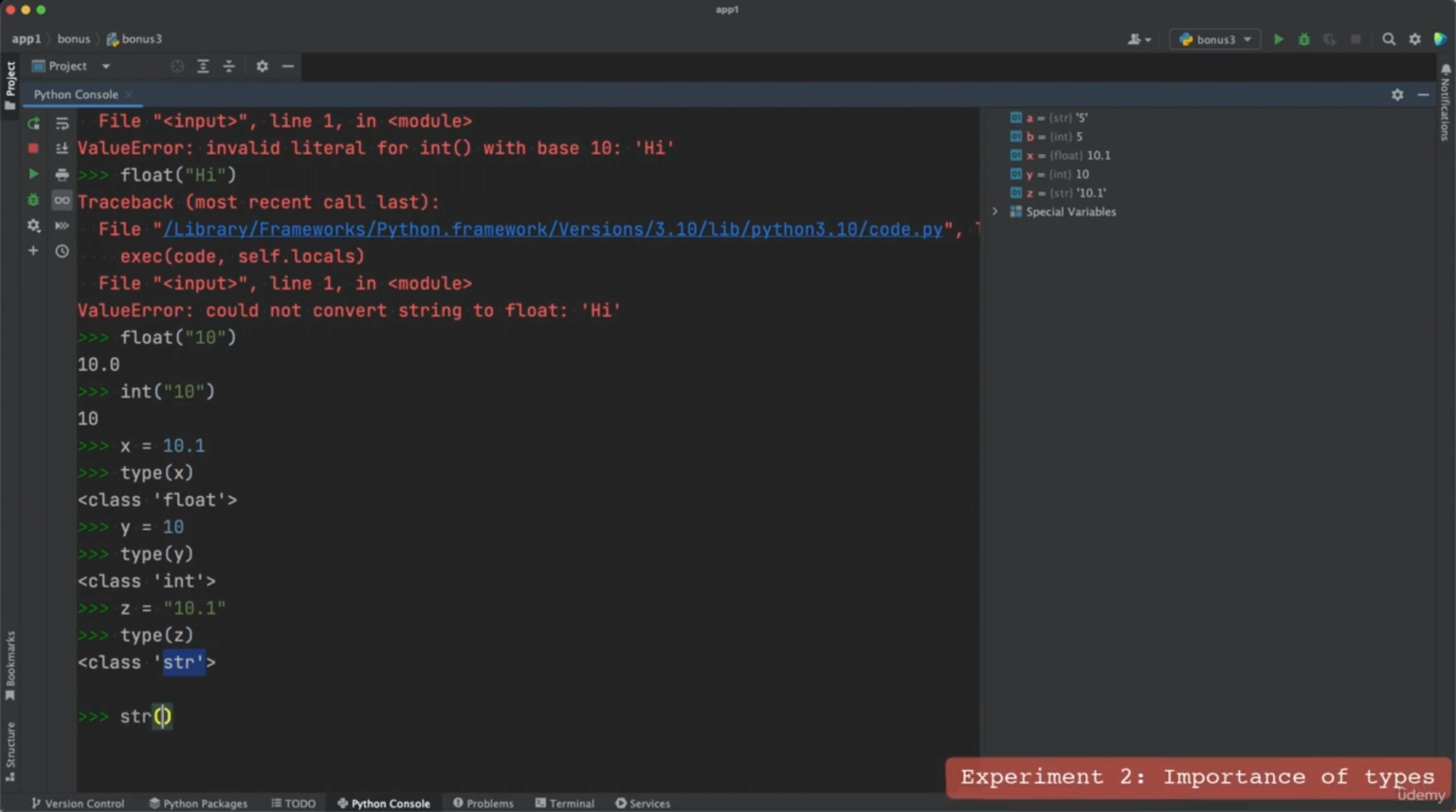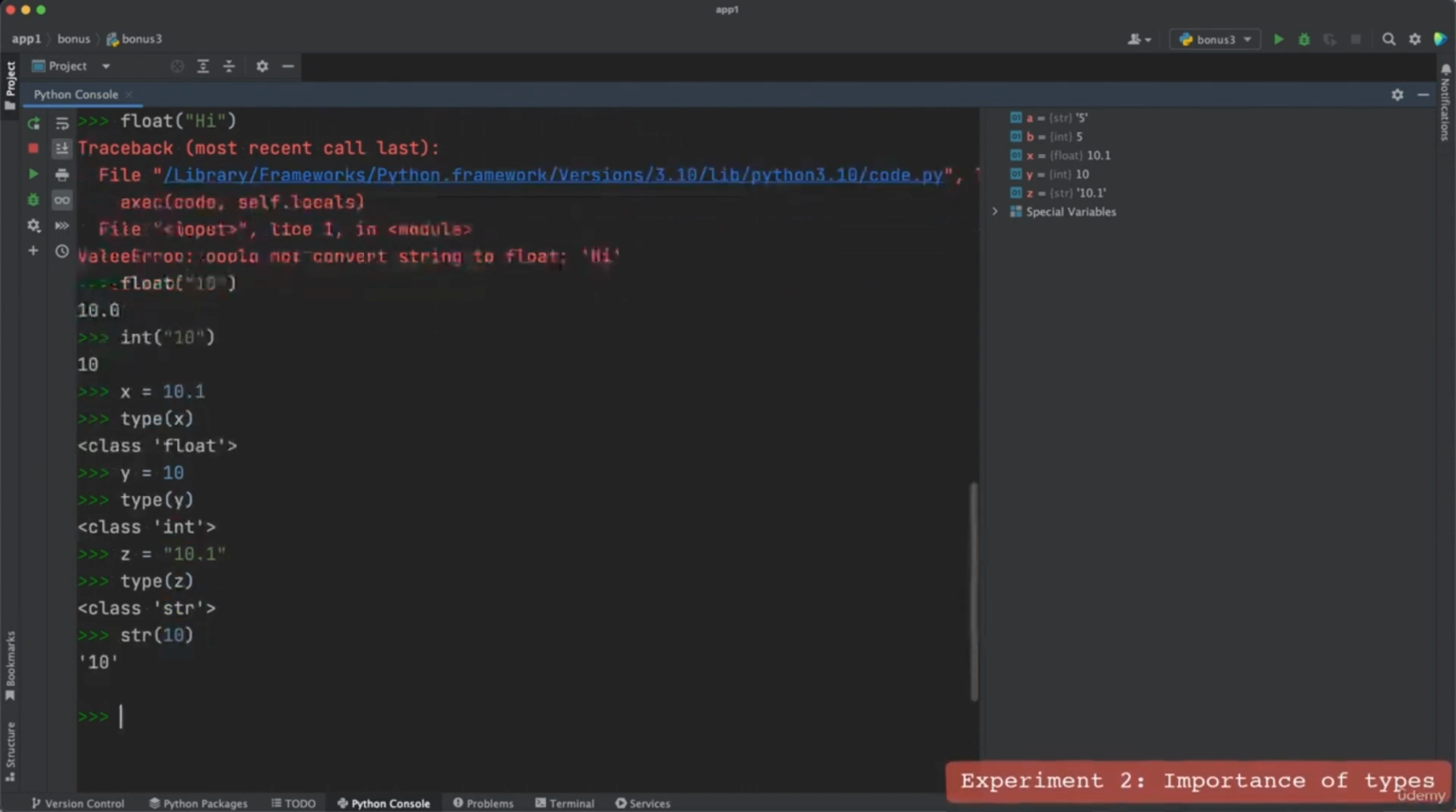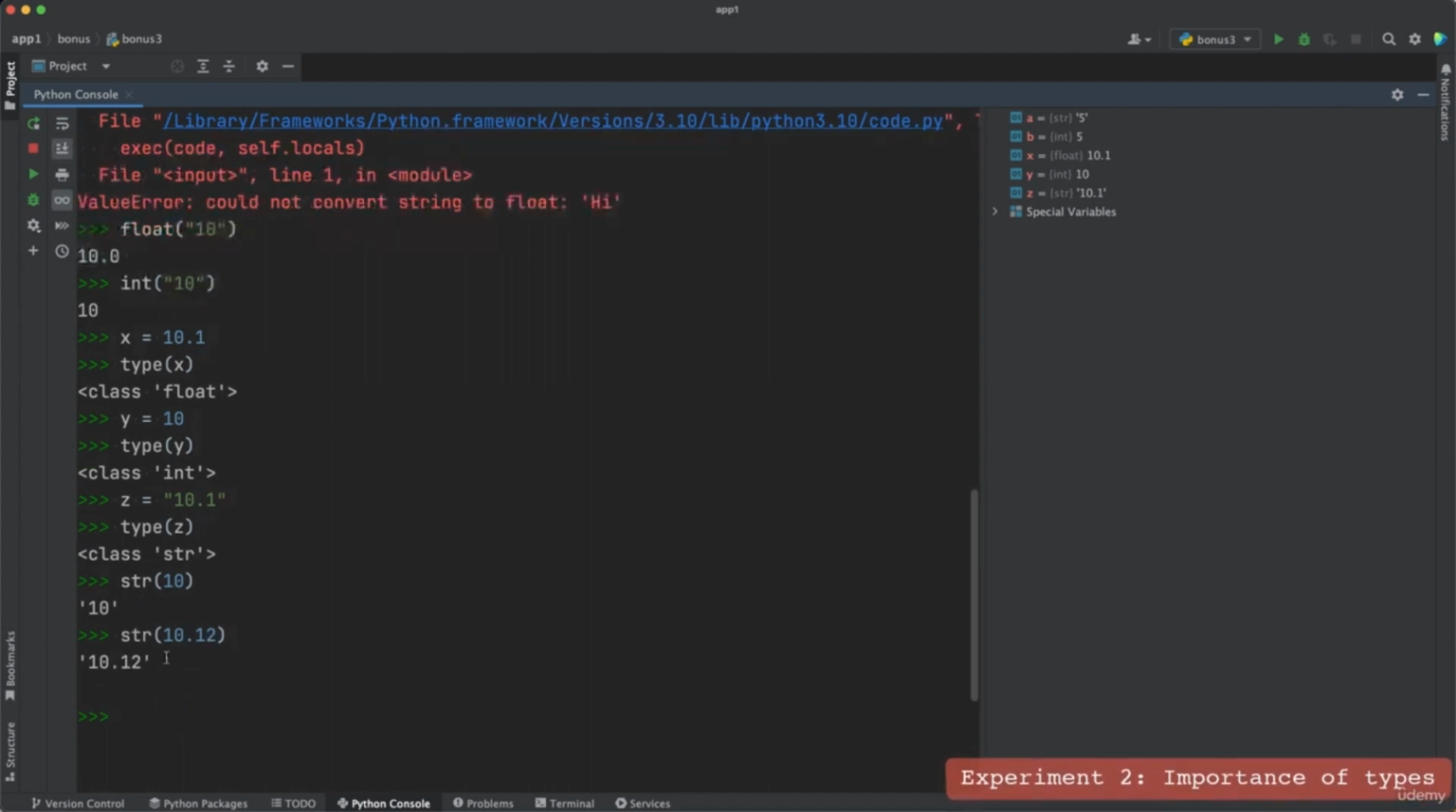If for some reason you want to convert a number into a string, you can use str. You not only convert integers to strings, but also floats to strings. You could ask, when would you need to convert a number into a string? Well, you'll see that when we create apps, then this str function can sometimes become useful.